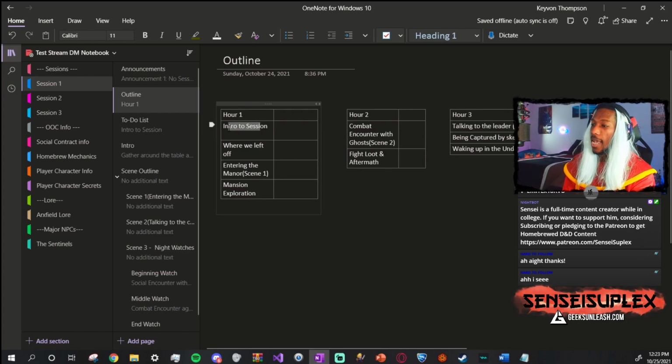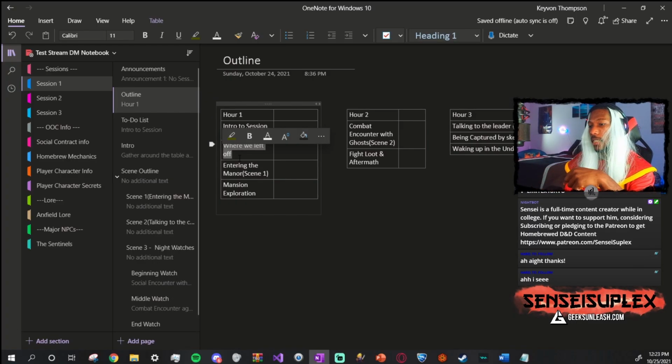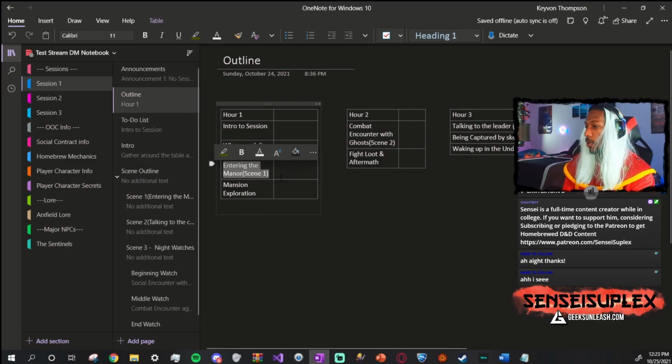So for me, I have an intro to the session, which I'll go into more, which is basically the recap of the session, going over what happened previously. I have a where we left off, which is me going from the intro recap to what's happening right now, right this second. And then I'll break everything down into scenes, things that I know that are going to happen.